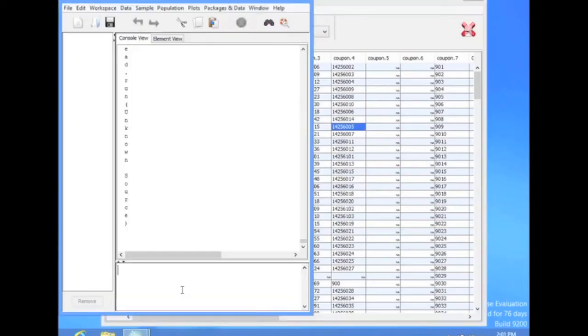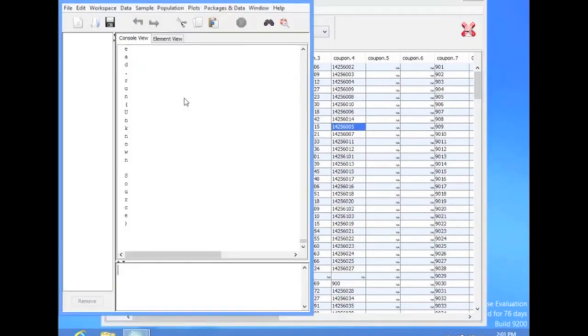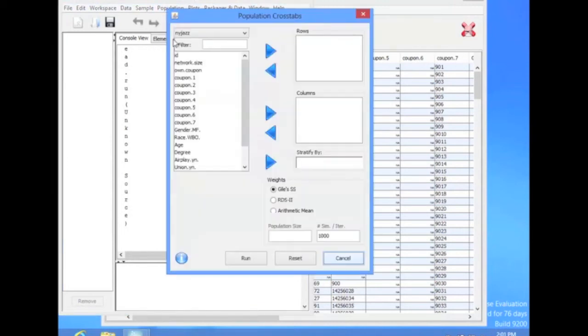So now that we've seen the sample data as a recruitment tree and seen the diagnostics for the recruitment process, we can start to do a little bit of inference about the population. The population crosstabs dialog in the population menu will allow us to make contingency tables of some characteristics that we're interested in, giving the joint and marginal distributions. So, for example, I can take airplay as the row variable and race as the column variable, and I can also put multiple row and column variables, and that would just give me multiple tables.